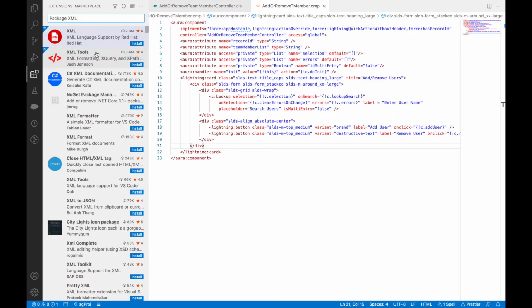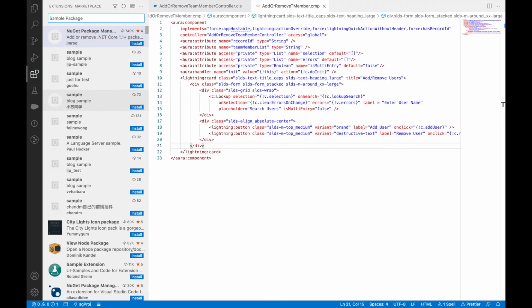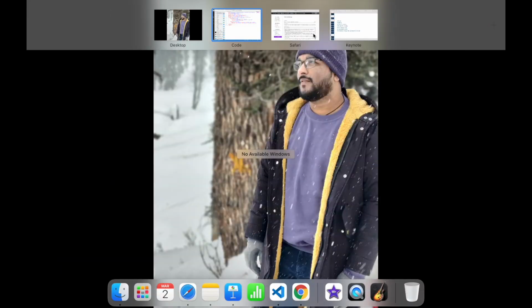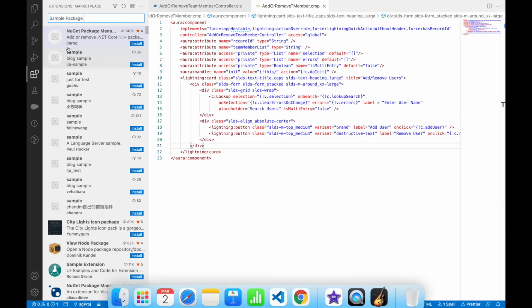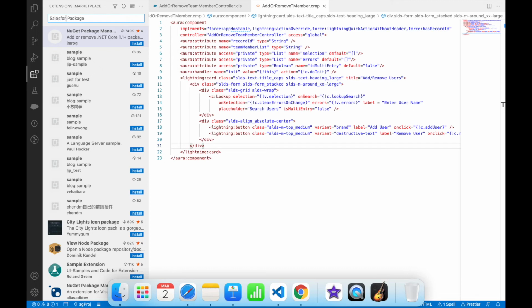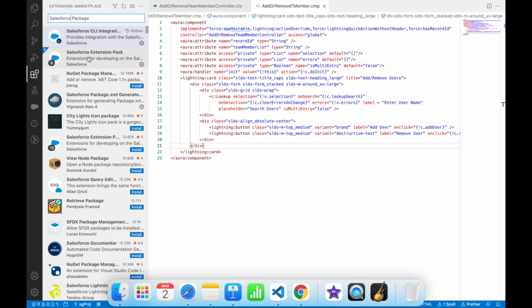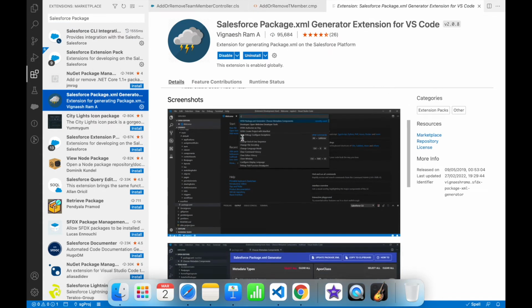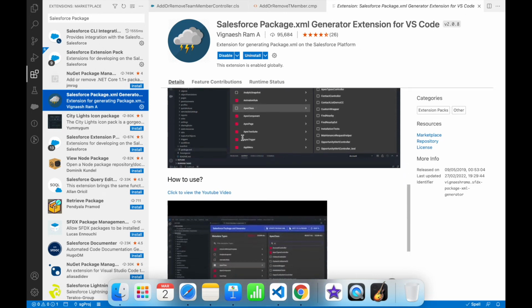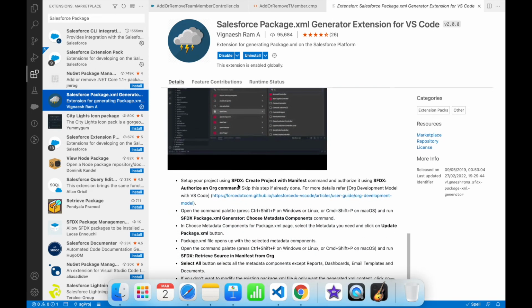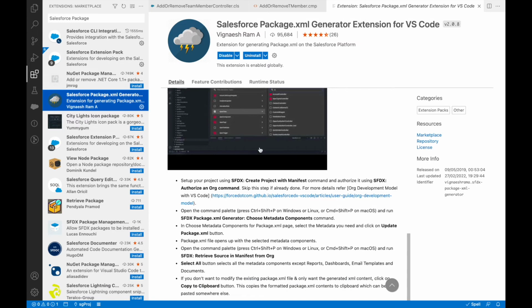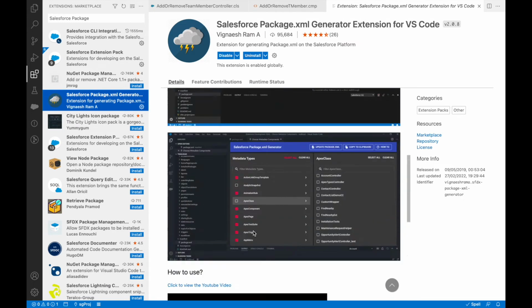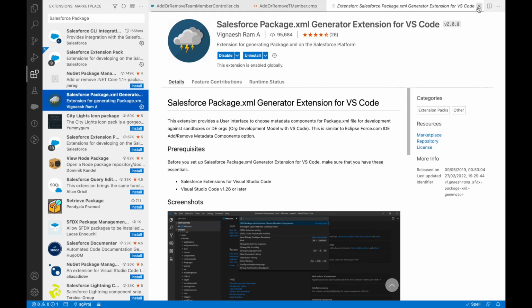So if I just type package XML, I should see this coming up. Let me see what the correct name is. Salesforce Package XML Generator, this right here. So you can use this to generate sample XML files, and the entire process is written here, and you can actually pick and choose what you want to put in your file, and all the commands are available here so that you can configure your custom package.xml and use it for deployments.